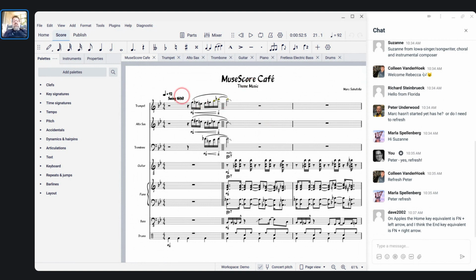And yes, Dave, so on Apples as well as any keyboard, because it's not just Apple computers, any computer that lacks physical home keys, FN left, FN right, FN up, FN down are going to be your go-tos. So the scroll wheel is extremely useful.